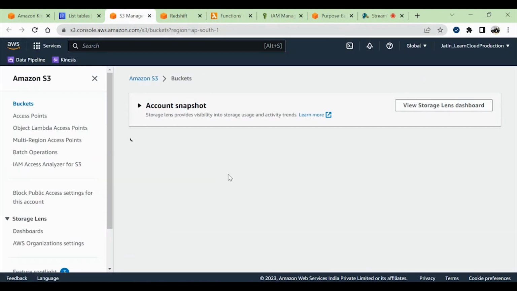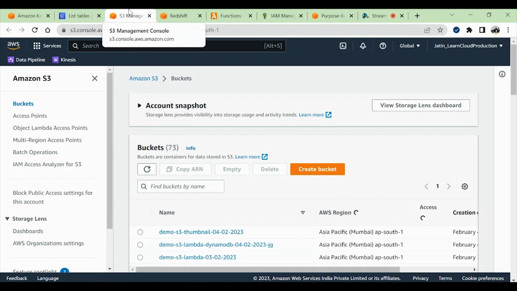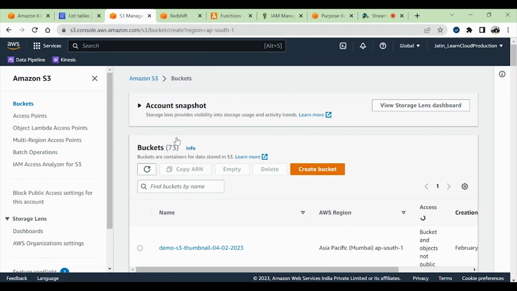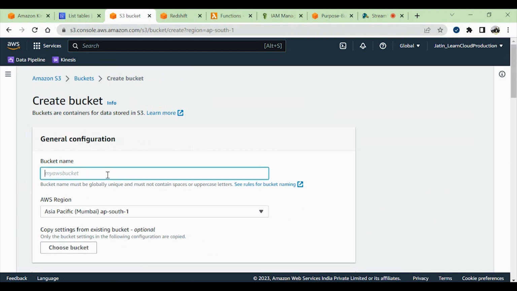Let's get the S3 bucket. I will navigate to the S3 management console. This is the S3 dashboard. From here, I'm creating a bucket. I'm giving a name, let's say demo DynamoDB ETL Redshift, and I can append the current date. Why am I appending the current date? Because you always have to ensure that the S3 bucket namespace is globally unique. Whatever name you give here should be globally unique. So that's why I'm appending the current date.